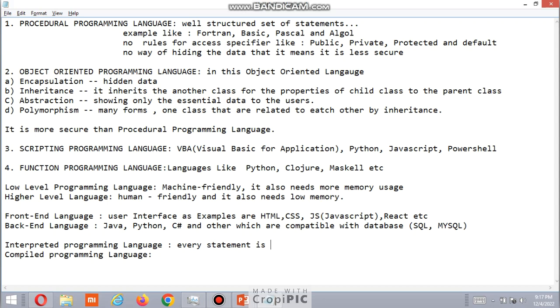So we can say that every statement is executed line by line. An example can be Python language.